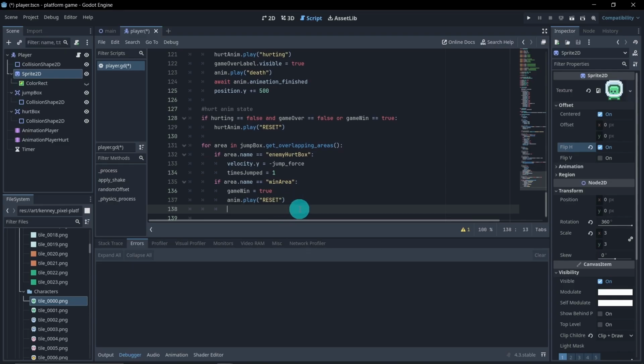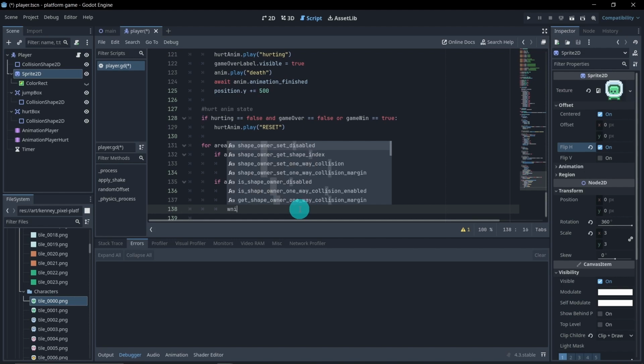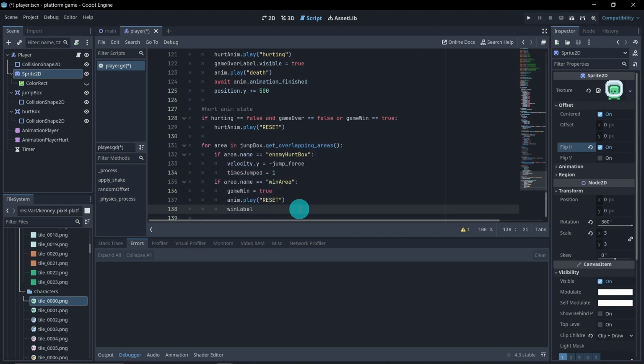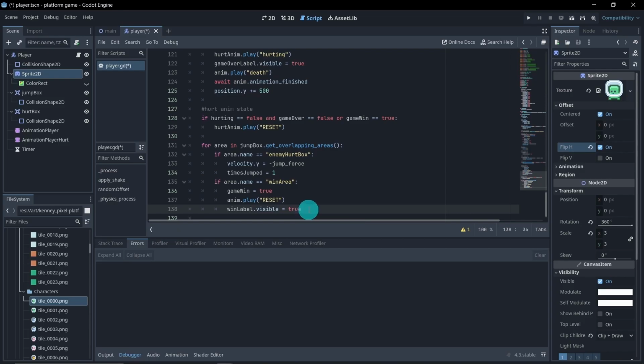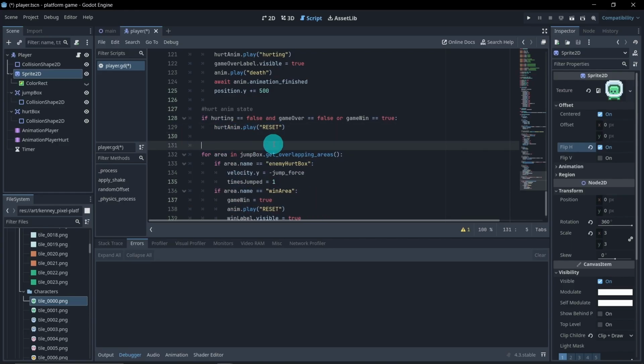And we're also going to do the win label dot visible and set that to true. Okay, awesome, because we want to make sure that the player knows that he won the game. All right, perfect. That's all for the jump box one, so we can give this a comment. Let's call this jump box area.